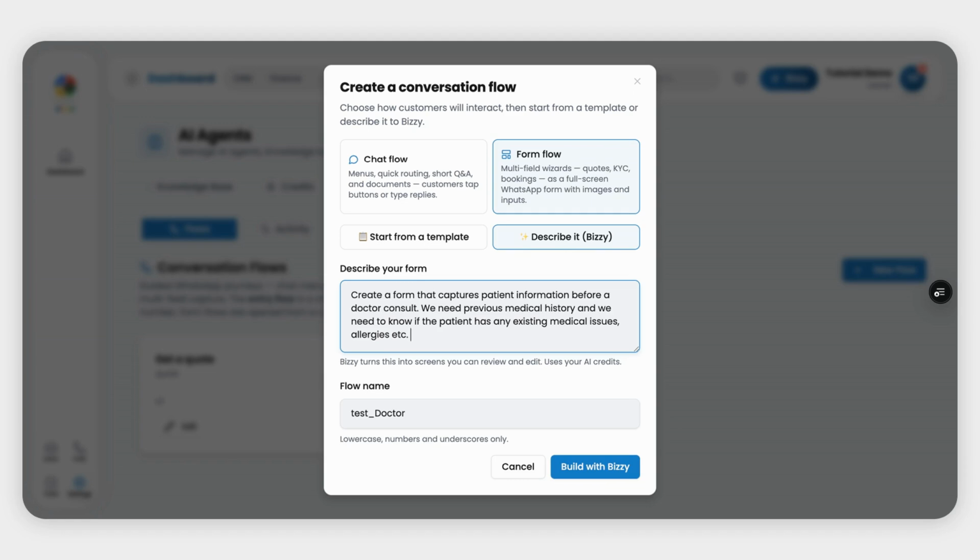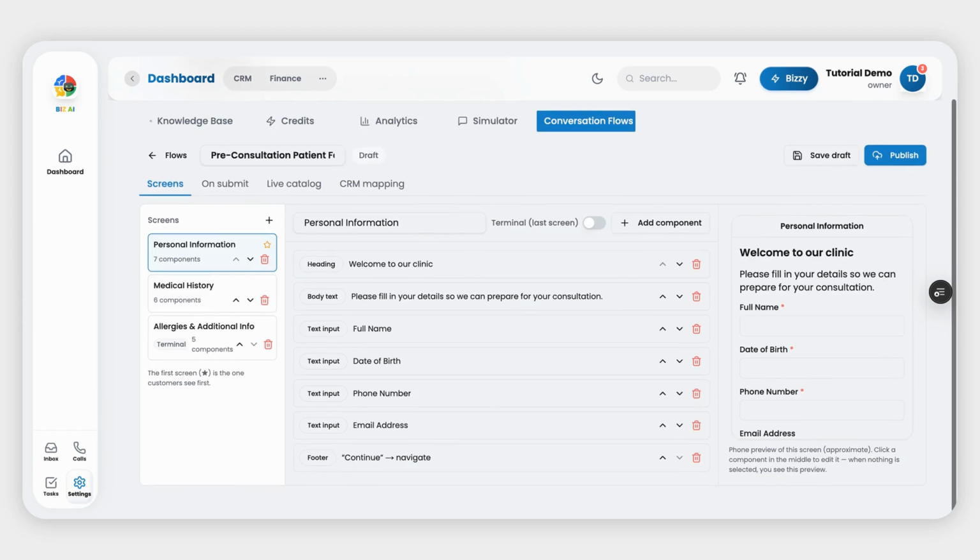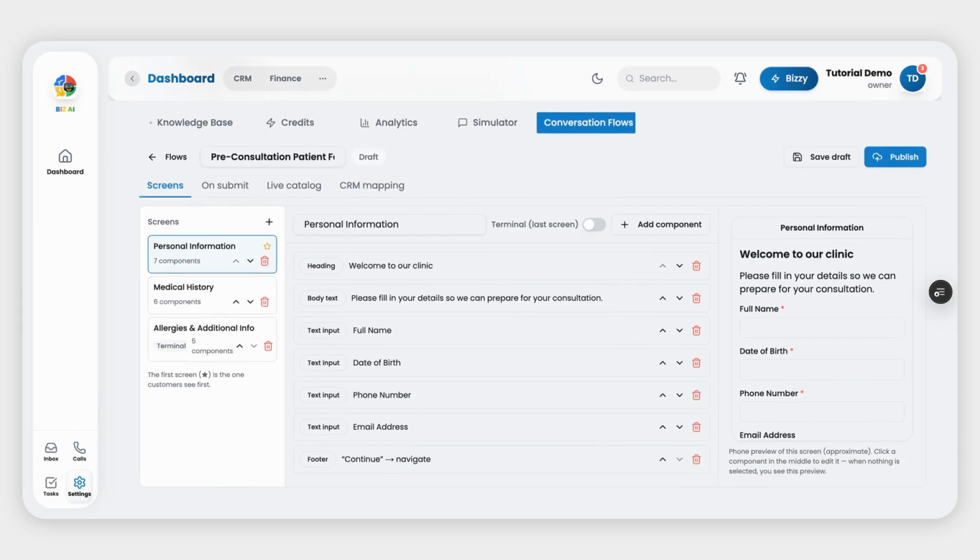Now, in most cases, you may already have a form that you've built, and you can simply copy and paste that in here, and Busy will build it. So let's see what happens once we click on Build with Busy. Okay, now there we have it. What you'll notice and what you're looking at here is on the left-hand side, it shows us the number of screens. So we've got 3 screens, personal information, medical history, allergies, and additional info.